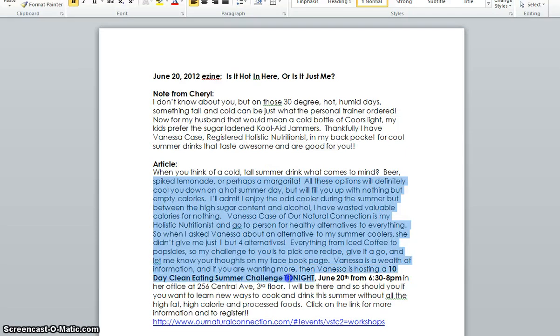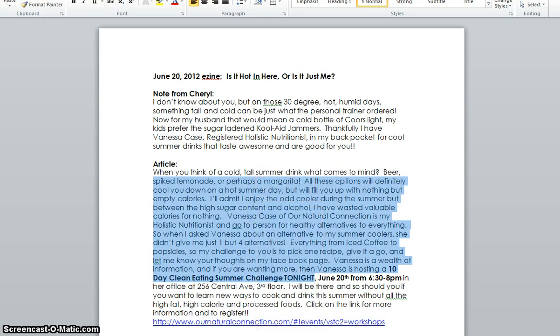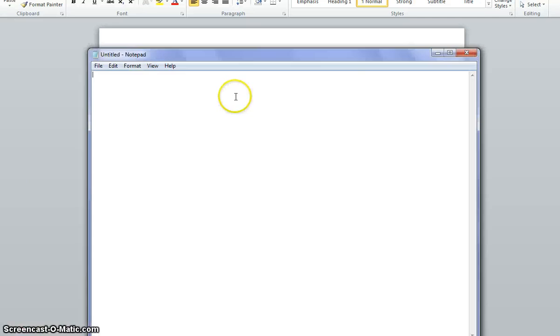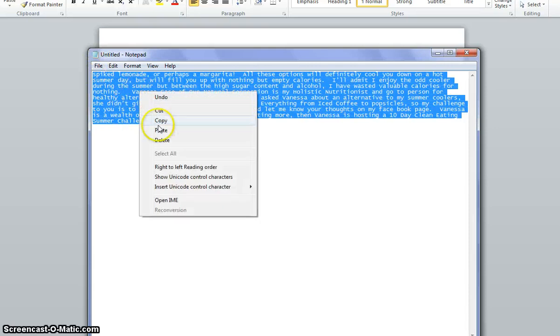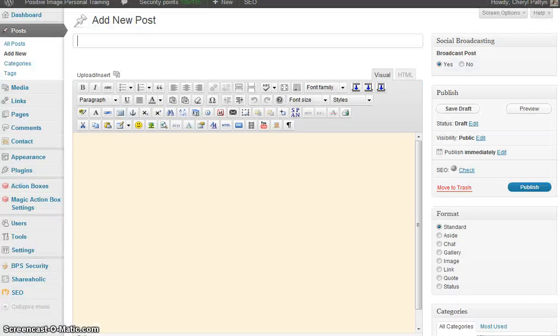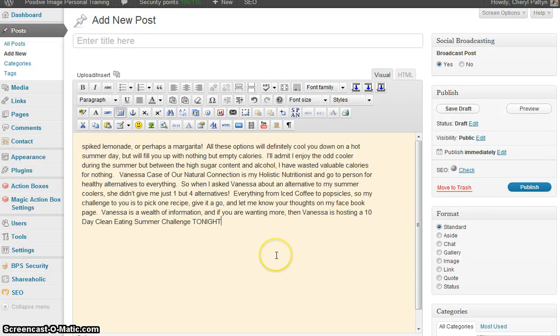So if you write in Word, just copy it, and then what I always do is paste whatever it is into Notepad, and then I copy it again and paste it into here, and that way you won't have any formatting.